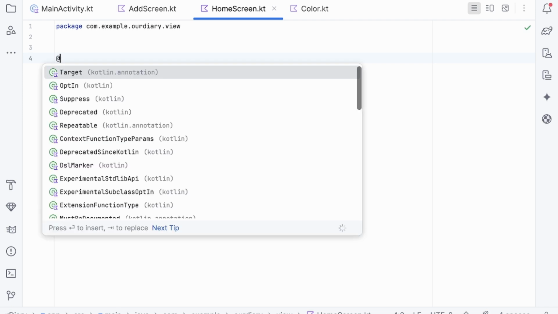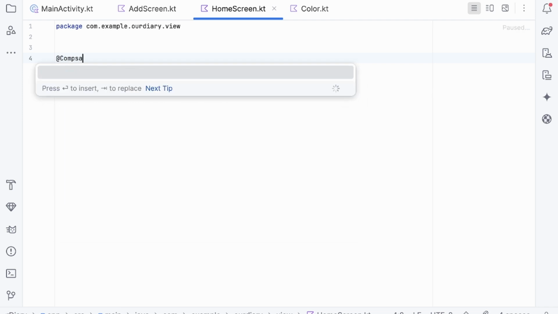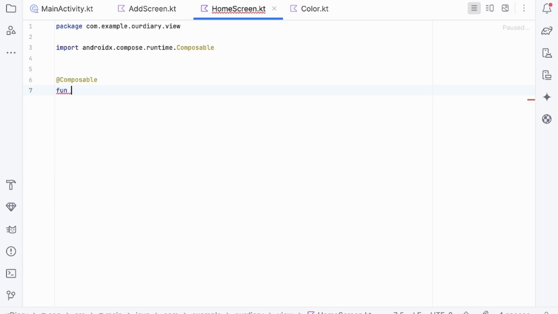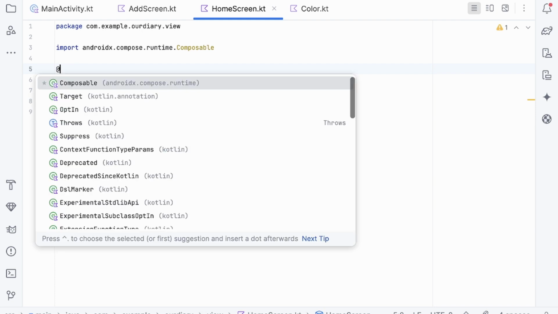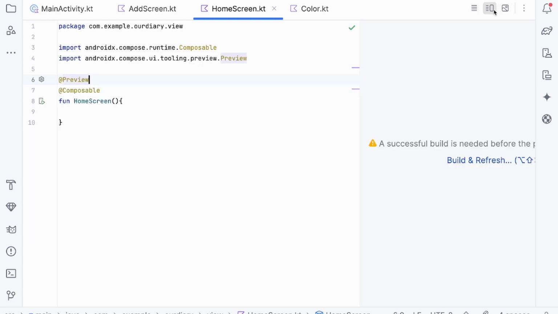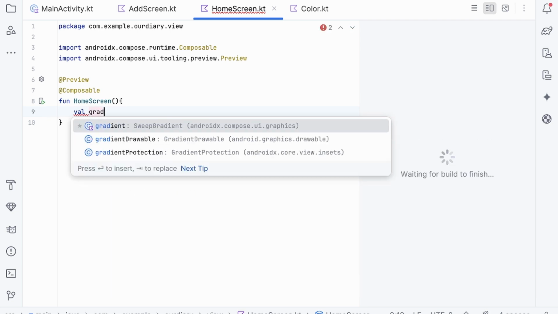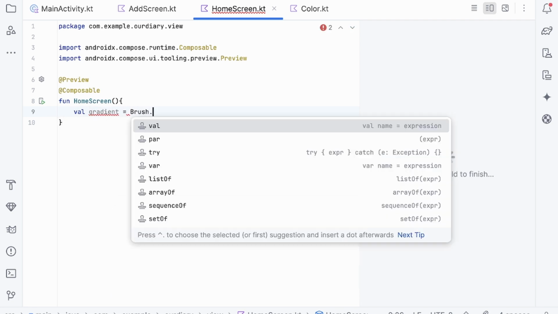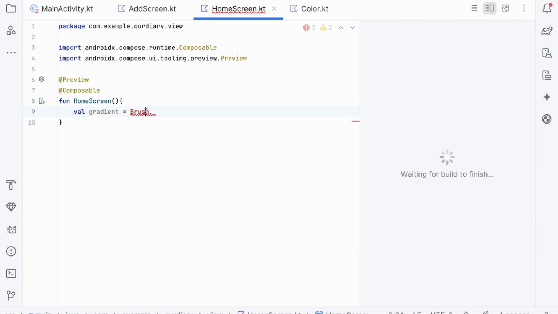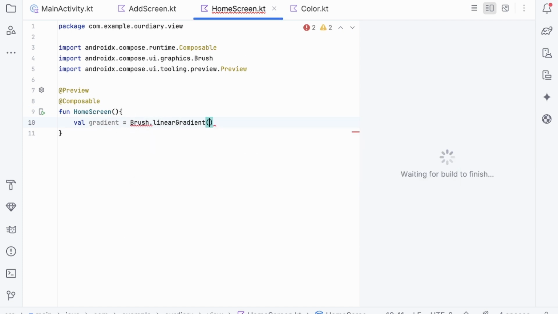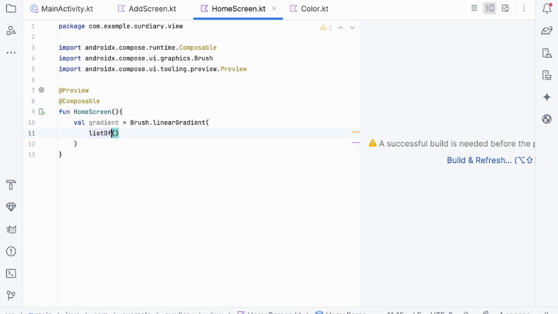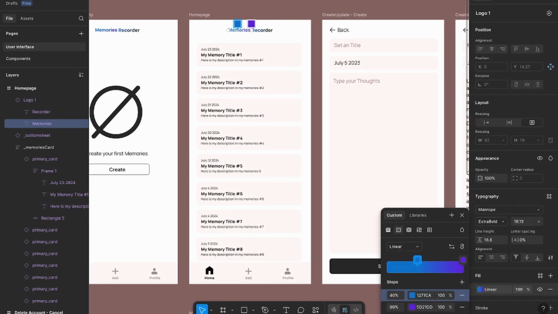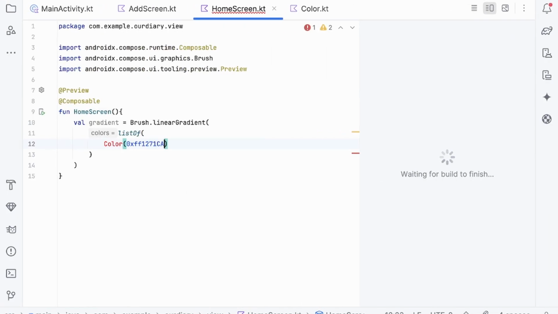So it's a composable function home screen. I'm just adding a preview for a live edit screen. Here I'm going to use gradient. So gradient brush dot, we need to import this brush, linear gradient. We need to pass a list of colors, right? I'm just passing this color.